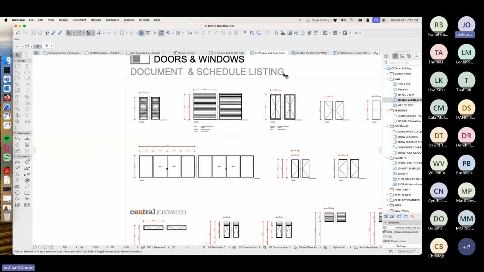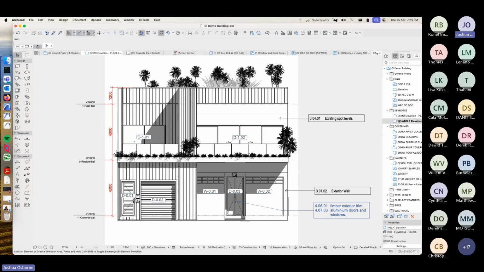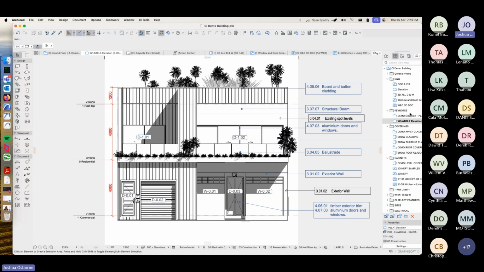And then moving on to a completely different side of what we're aiming for is the Keynotes tool. And what the Keynotes tool does is that, as you can probably guess by the name, it is for doing keynoting.